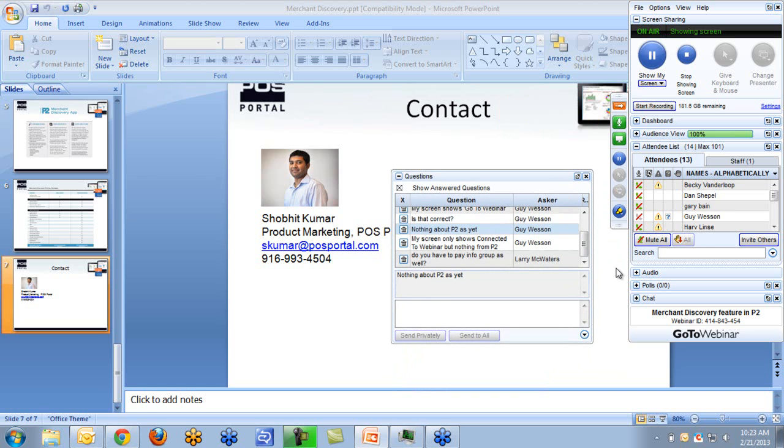So I see one question. Do you have to pay Infogroup as well? That's from Larry, and I think a very good, relevant question. No, you don't have to pay Infogroup for this data. The pricing that we showed is what you pay us, and we give you the ability to pull the data that's provided by Infogroup, so you don't have to pay anybody else for this data.